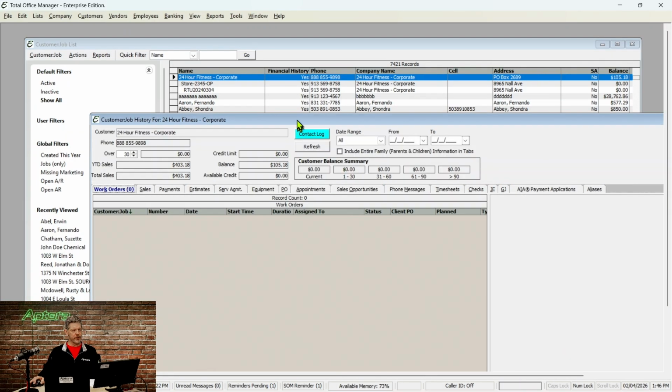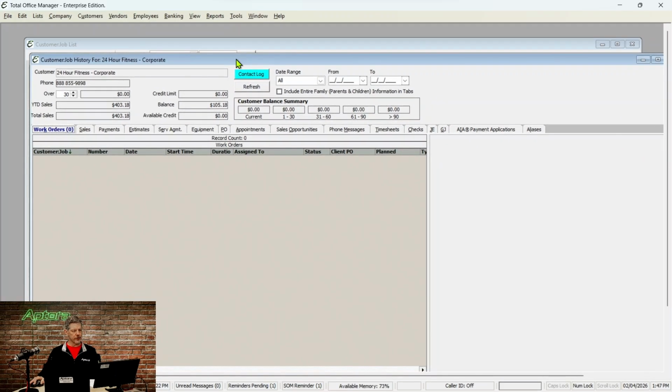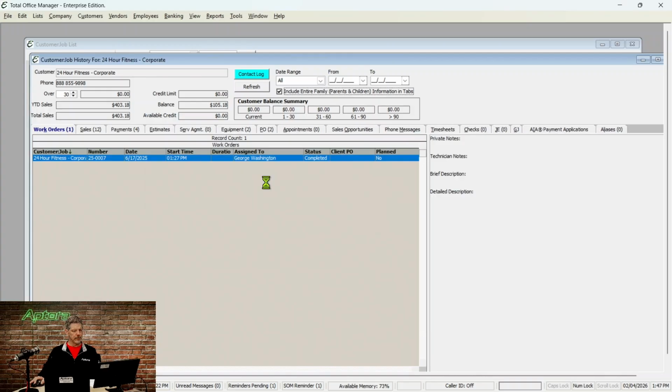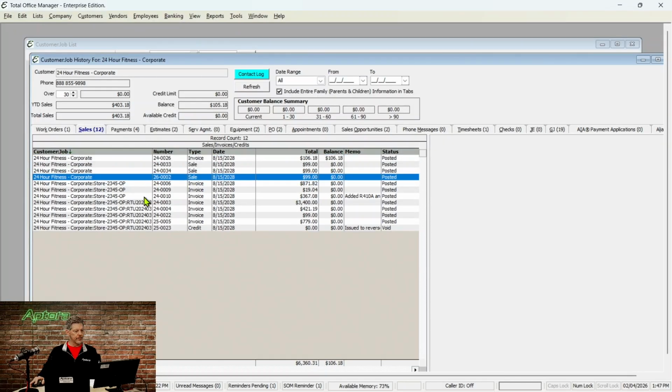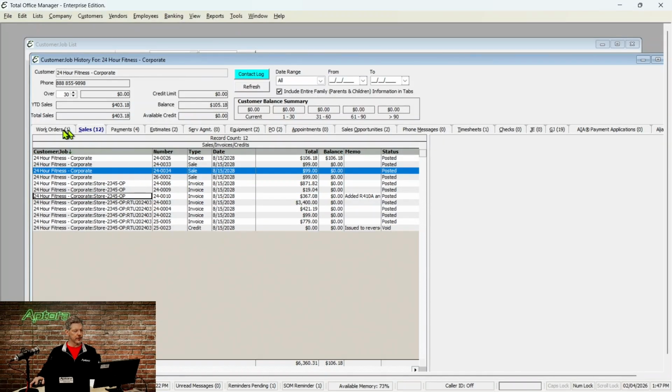Now I went to the parent account and there isn't anything to look at because we don't select the parent usually. But I can check this box here and it'll tell me what I'm about to do. Are you sure? And I can say, don't show me that message again. All right, so what it's doing is it's loading the entire family. And that way, you can see the entire family of transactions.